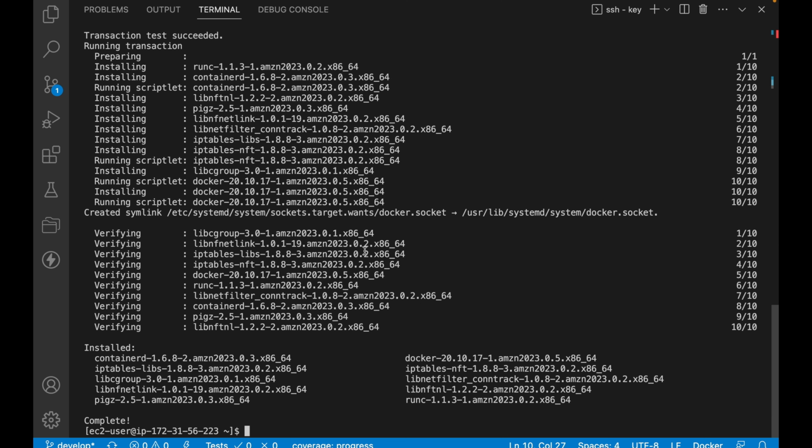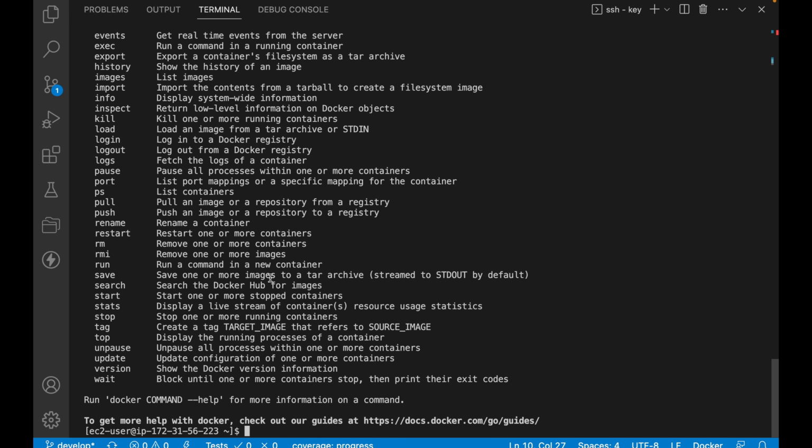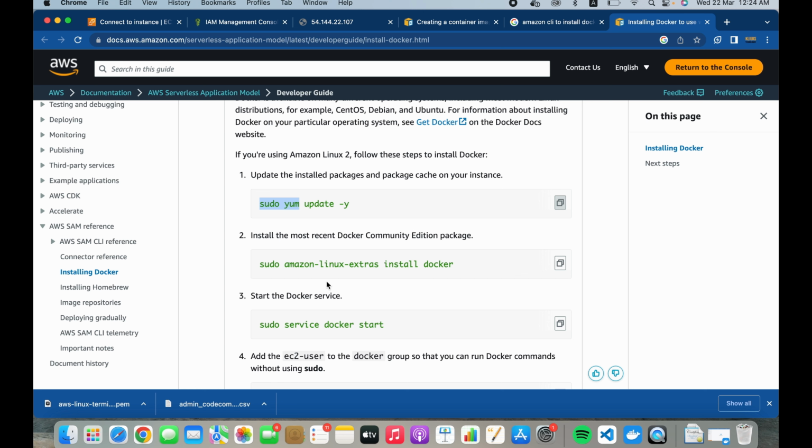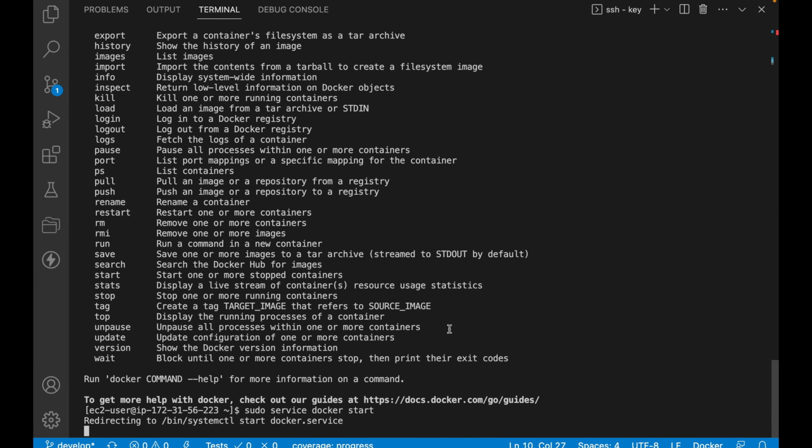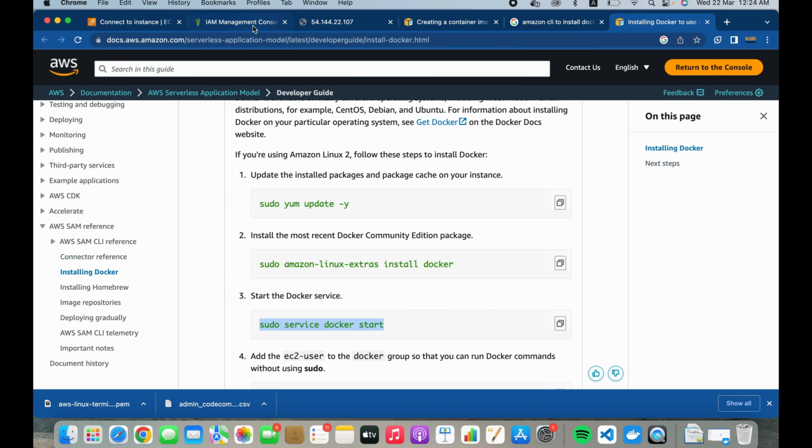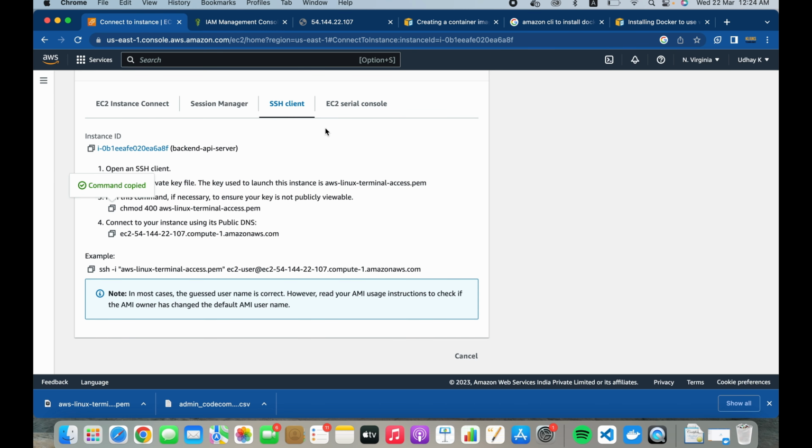Yeah, so it is installed. Now we'll check whether it is installed or not. When we run docker, the command is working, which means it is installed. Now we need to run the service. So I will run it.